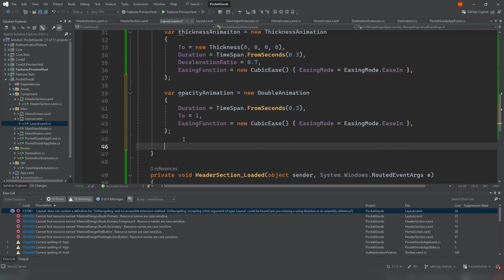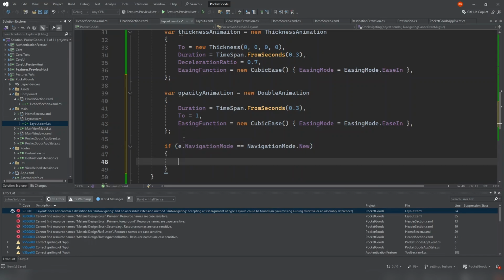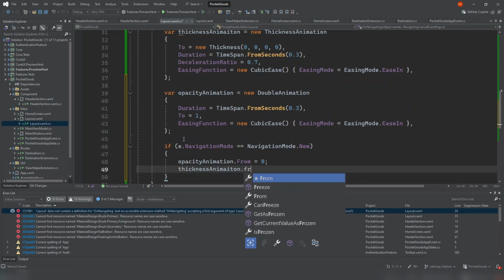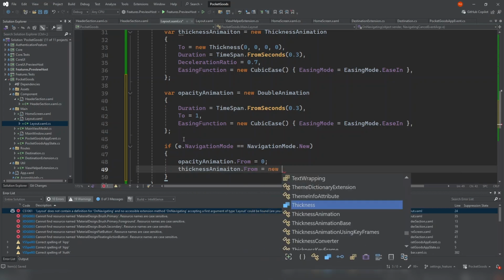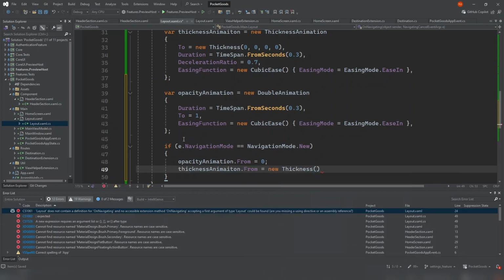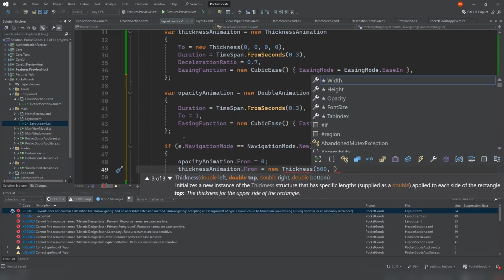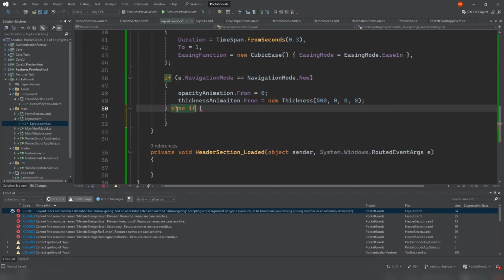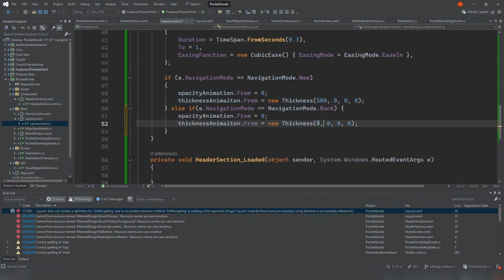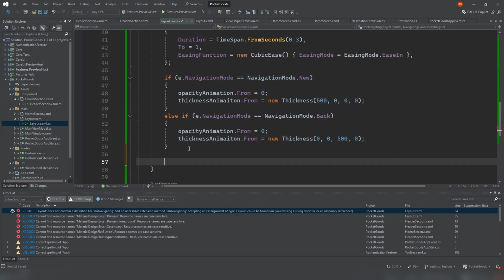Now for the opacity, it's going to be a double animation, and the target is going to be 1, which is visible. Now we have to check if the navigation mode is new from the event. Navigation mode equals navigation mode and new. In other words, we are navigating to a new screen. The opacity animation is going to be from 0, and the thickness animation, the from property, it has to be from, let's say, for example, 500 for the left side, and for the rest, just 0. Else, if we are navigating back, navigation mode back, we're going to keep basically the opacity 0. We're going to do 500 for the right. Hopefully, I haven't mixed the directions.